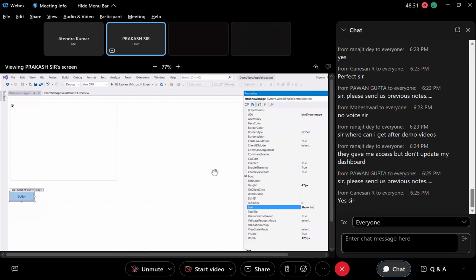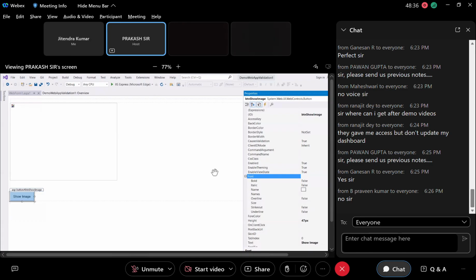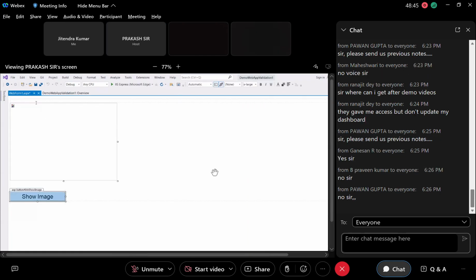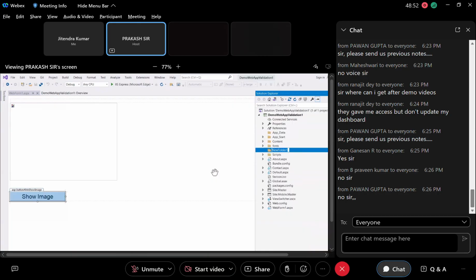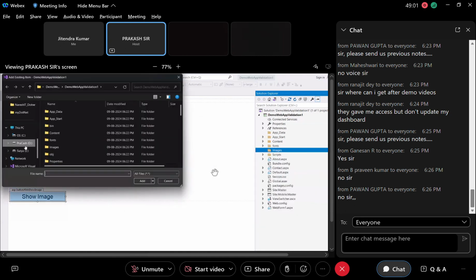Show image, I said. And we need 2 images, right? So for that, first we need to add 2 images to the project folder. Show image button, so let's add 2 images to the project. Right click on the project folder, add new folder, images, and then right click on the images folder, add existing item, select the images whatever you have in your system.